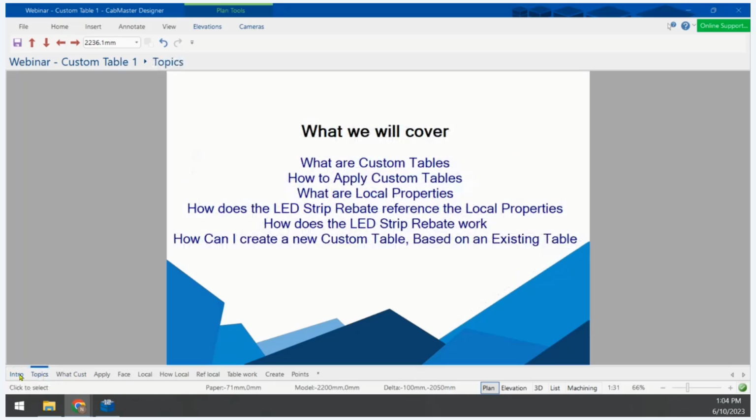Some things we're going to look at today include what are custom tables, how to apply custom tables, what are local properties, how does the LED strip rebate reference the local properties, how does the LED strip rebate work? So we're probably going to cover what the LED strip rebate is. And how can I create a new custom table based on an existing one?